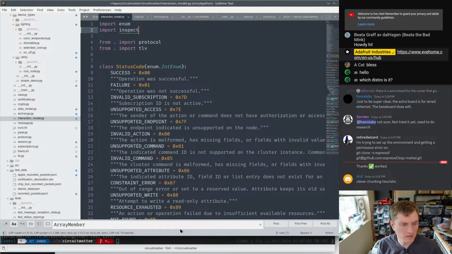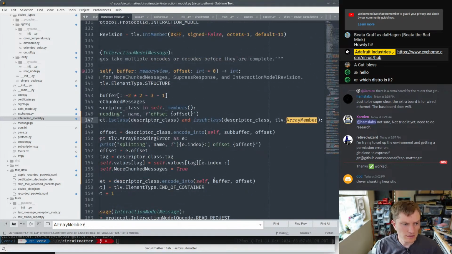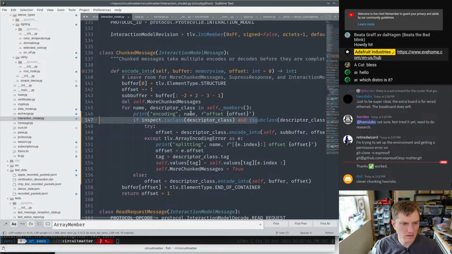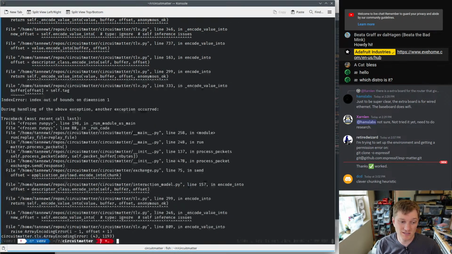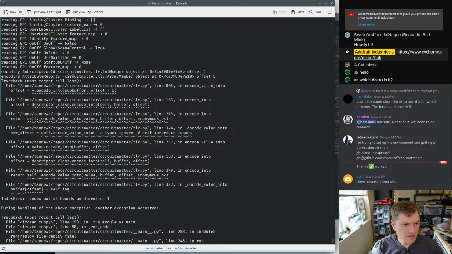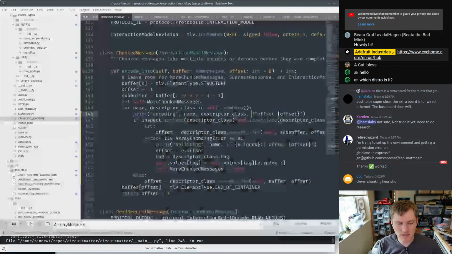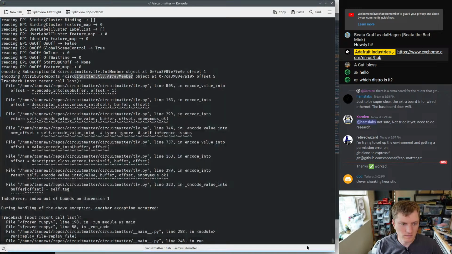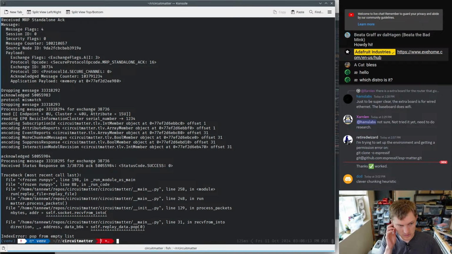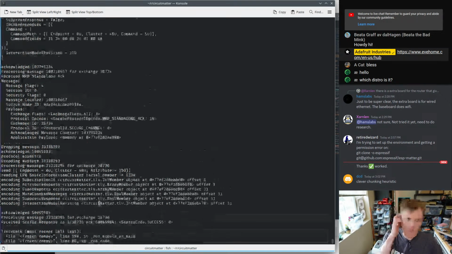Print. I don't know why this didn't work. Name. This is why the replay stuff is really nice. It is an array member. Oh, it's not a class. Is instance. There we go.